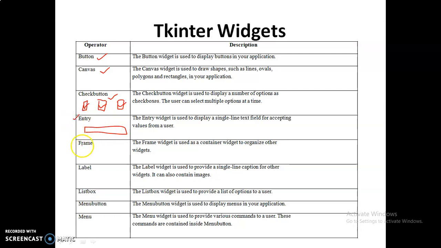Next is the frame. Frame is used to group multiple controls as a collection. So whenever you want to create a collection of controls as one particular block, then we can use the frame.